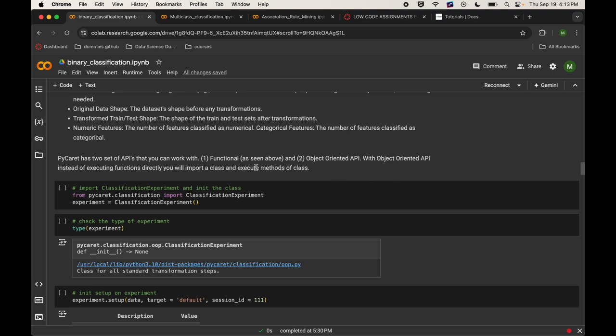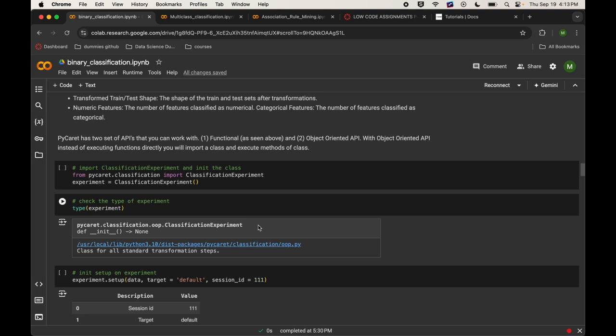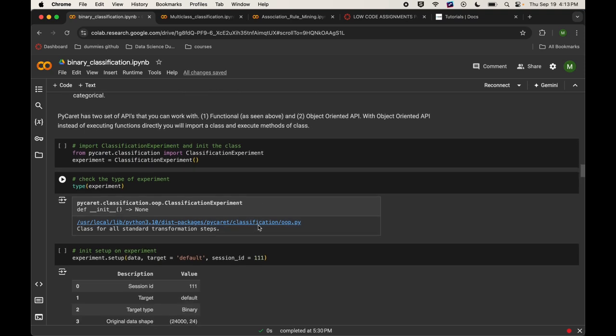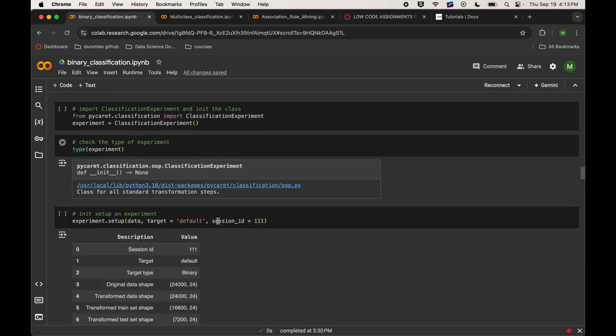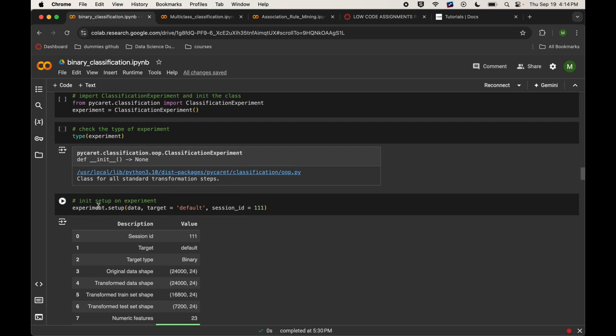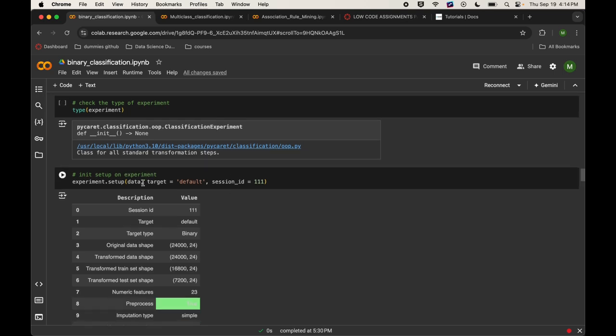So as an object-oriented API, it executes a function directly. You will import the class and execute methods of a class. So here is importing the class Experiment, with the init in the class. So we have the class and we have experimented the thing here. And the init sets up the experiment. Here we have the data, target, default, and session IDs as well.